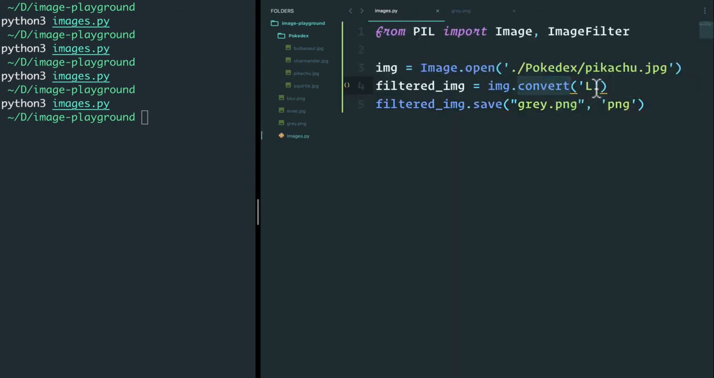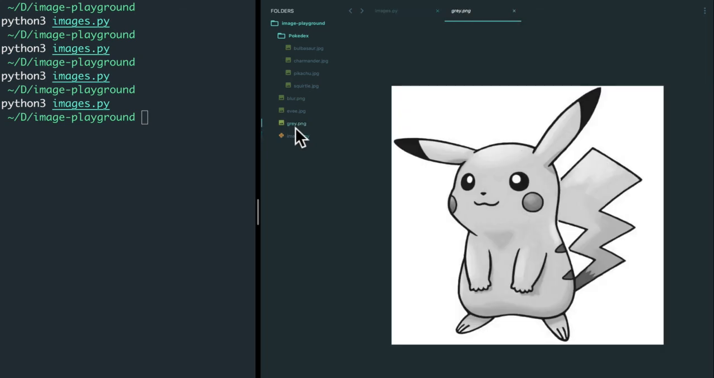So remember we had the RGB, red, green, blue format. There's different formats that you can convert images to, but this one looks pretty cool. We've just grayed out Pikachu.